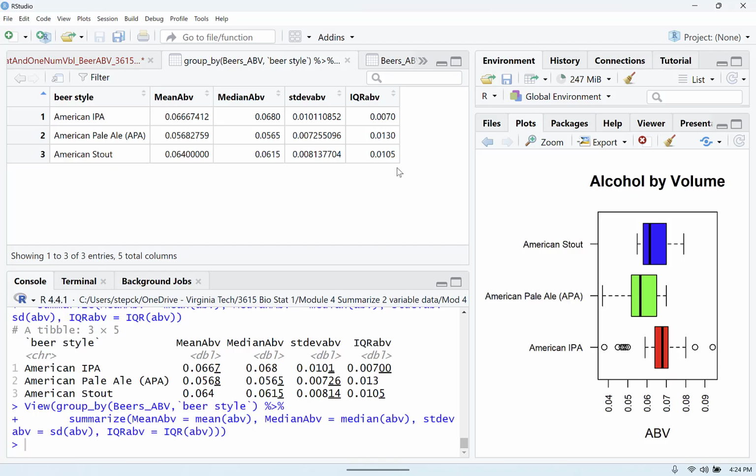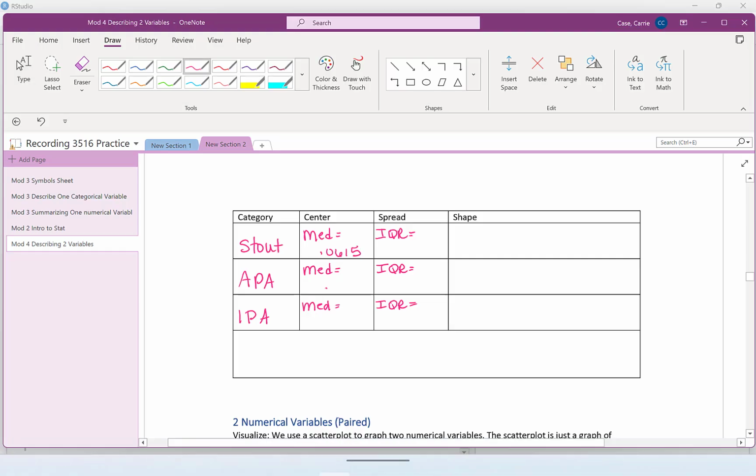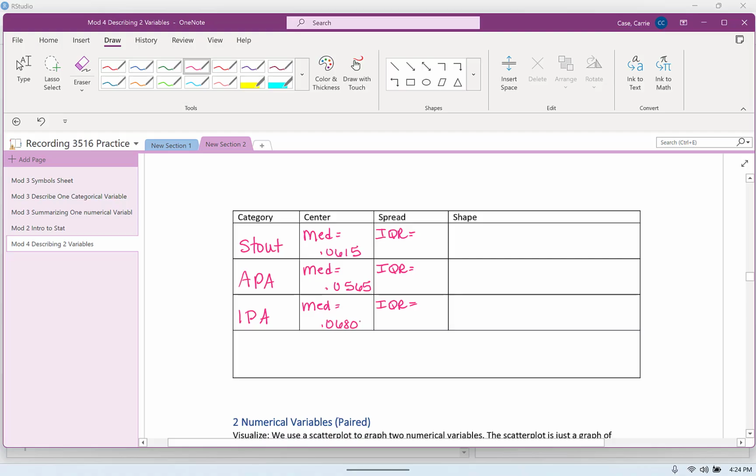And then I'm also going to pull the interquartile ranges and write them down in the notes. So APA, the median is 0.0565. The median for the IPA is 0.0680. The interquartile range for stout is 0.0105. And the interquartile range for APA is 0.0130. And then the interquartile range for IPA is 0.0070. And those just all came out of my output. Again, you could get all of these from the aggregate output, or you could get them from the tidyverse output we just did.